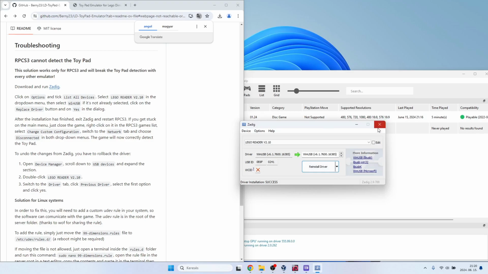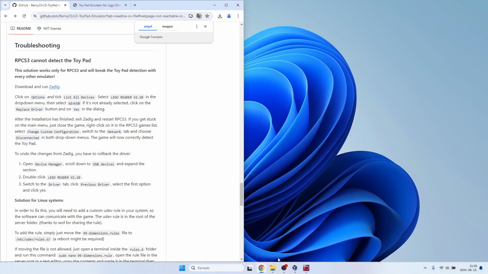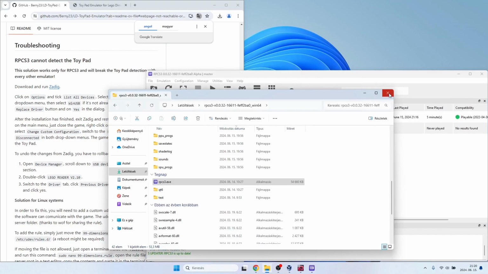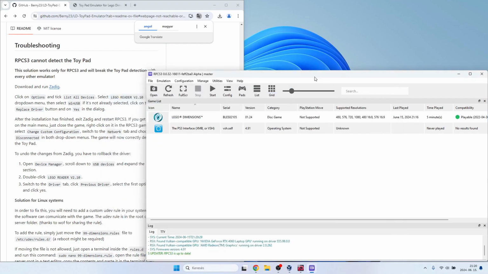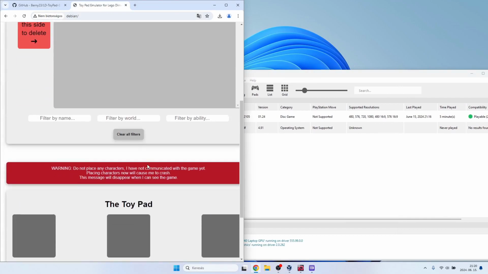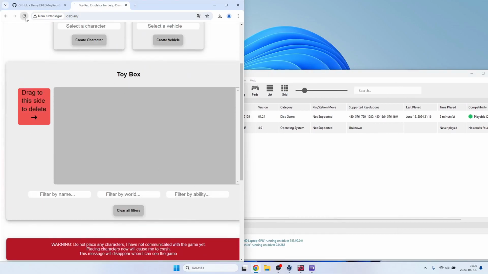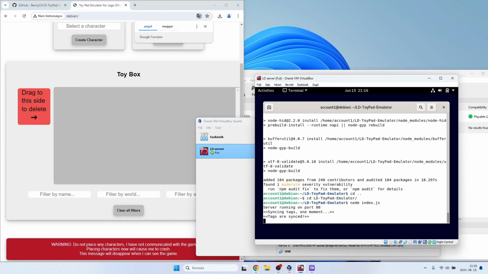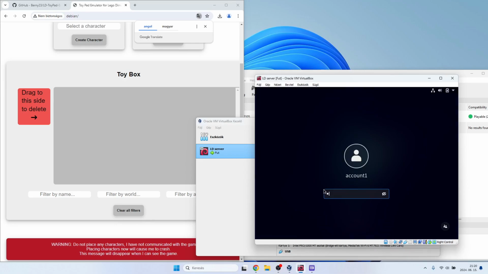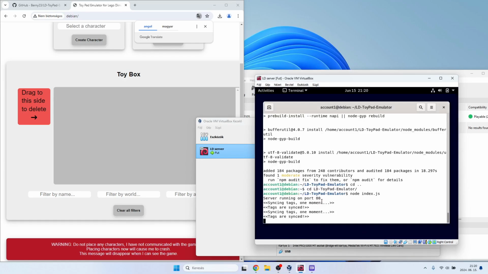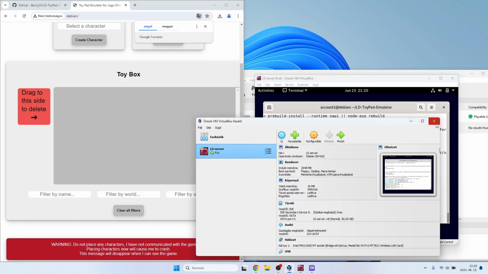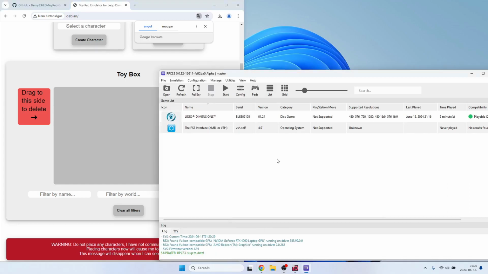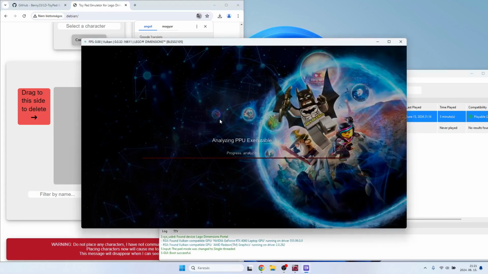So we should exit and then restart RPCS3. I think we won't need this anymore, and then let's refresh it. If it works. Yes, it should work. Oh, it went to sleep in the meantime. Okay, this is not needed. This is needed, and then we should start it again.